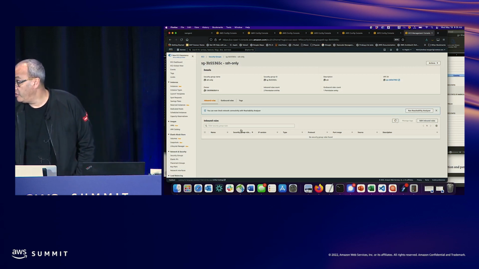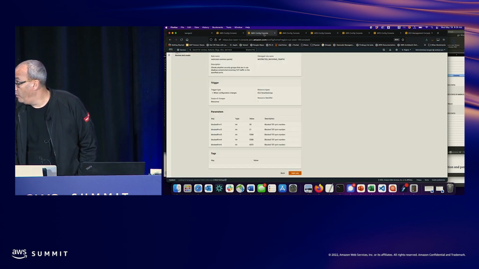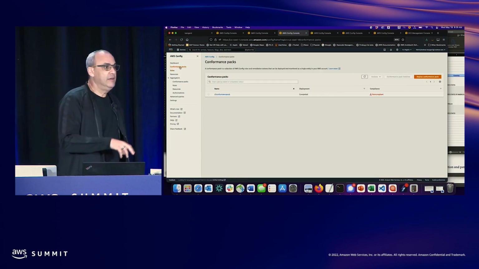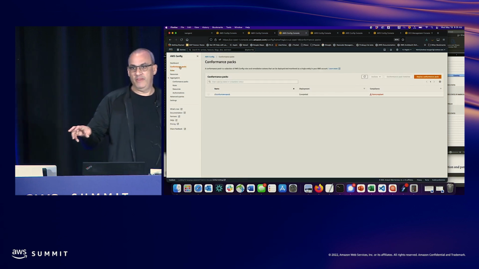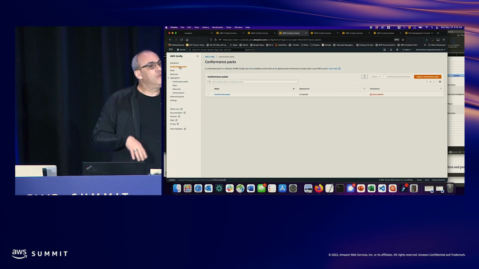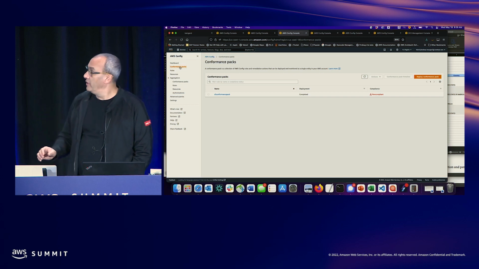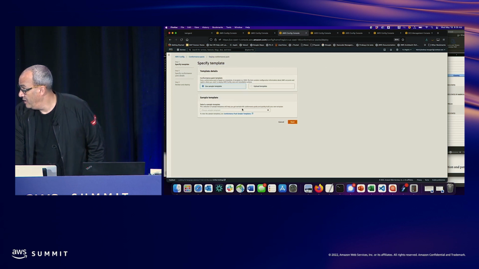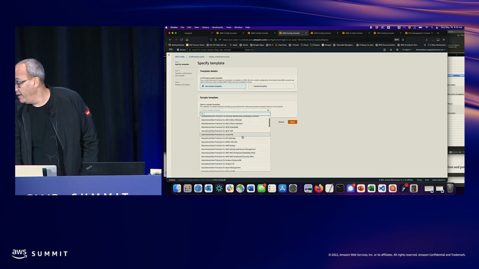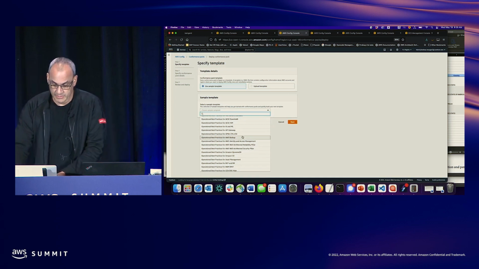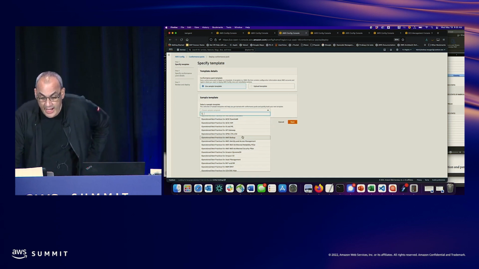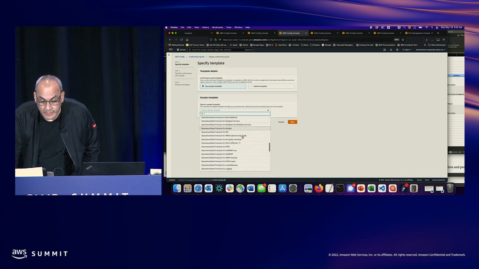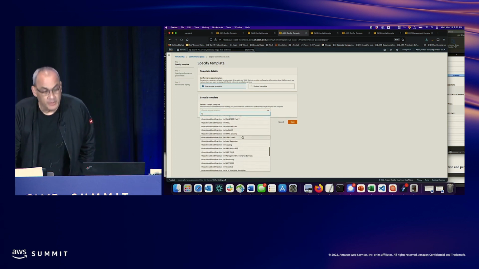So what we've done to help customers get started with conformance packs is provide about 60 sample conformance packs. They cover some of the most common compliance frameworks. If we go here to deploy a conformance pack, we can see the list here, okay? Let me see if I can see this better here. You have PCI, NIST, FedRAMP, as you can see there, HIPAA, some of the most common ones.